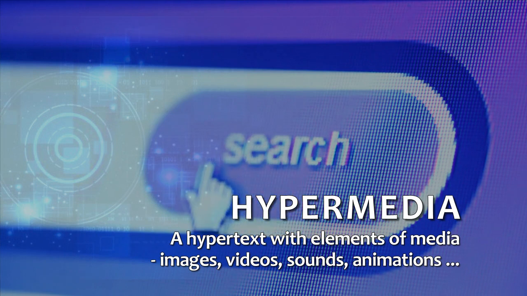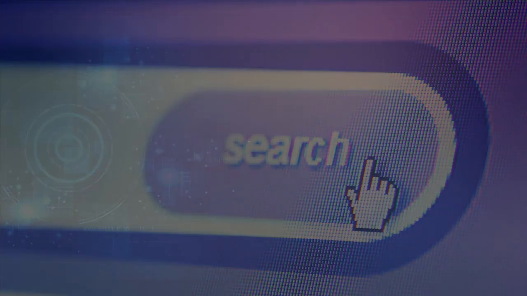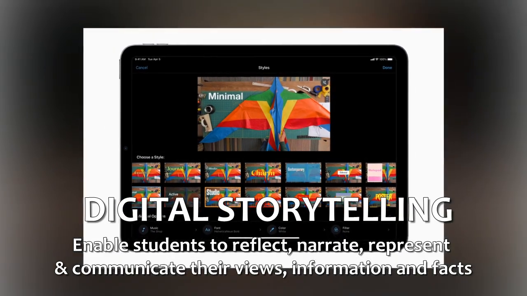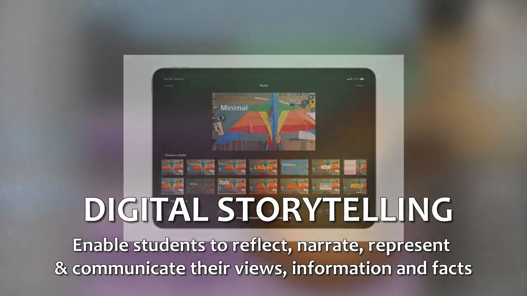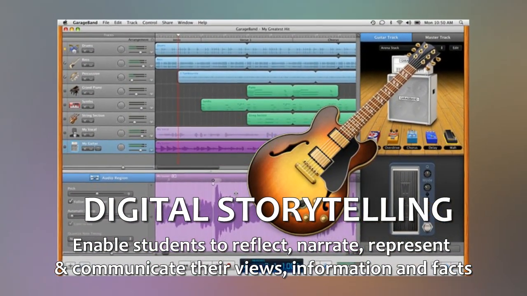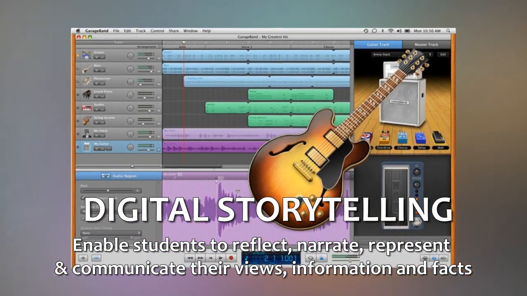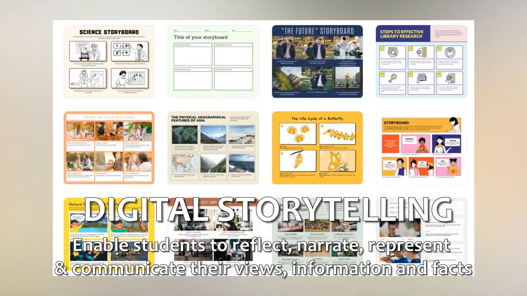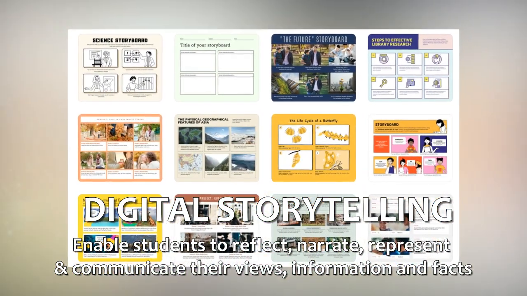A hypermedia mind tool is a hypertext with elements of media like images, videos, sounds, animations, etc. The best example of a hypermedia application is the World Wide Web. Digital storytelling mind tools enable students to reflect, narrate, represent, and communicate their views, information, and facts. Examples of these are Microsoft PowerPoint, Apple Keynote, iMovie, and GarageBand.